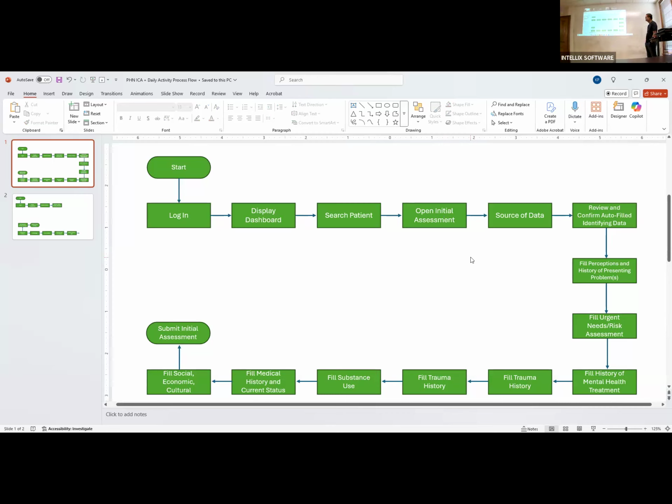Perfect. After that, it will flow into your green box. Whether they're creating a new one or updating, the data remains the same afterward. Sounds good. And then after that is all the sections of the area being filled, and then submitting the assessment.